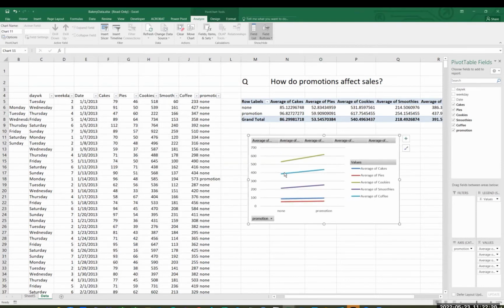The chart shows that the sales are significantly higher for cookies, coffee, and smoothies. For cakes and pies, we don't observe significantly higher sales on days with promotions than the days without promotions. However, can you conclude that promotion increases sales of cookies, coffee, and smoothies? Maybe not. To conclude, you must adjust other considerations for promotions.